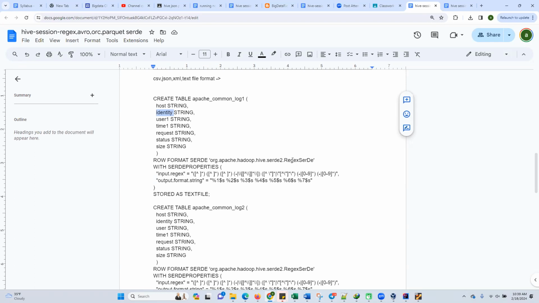So we are using the regex SerDe here. The regex SerDe is an inbuilt SerDe provided by Hive itself, so we don't need to use some third-party jar. JSON SerDe, for example, is not provided by Hive itself, so we have to use a JSON SerDe jar. I will tell you about that. So this is the regex SerDe.